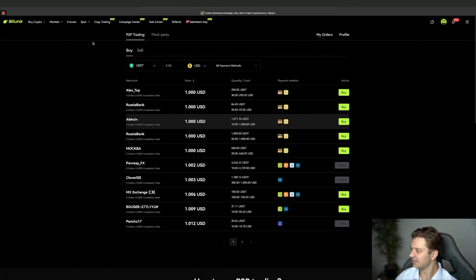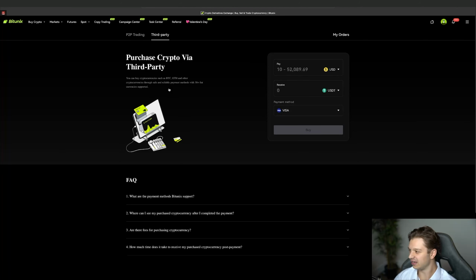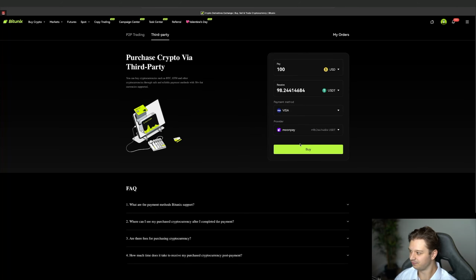just like this. You can also go to a third-party way to purchase, and so you can use your Visa, MasterCard, Apple Pay, Google Pay, a bunch of other options like that. You can type in the amount right here and purchase it like so.